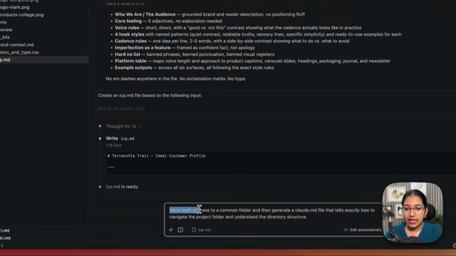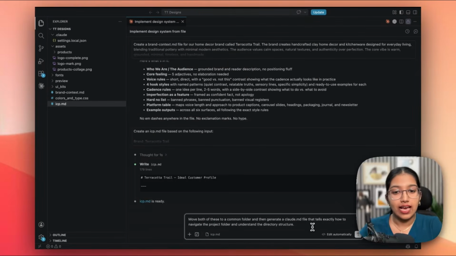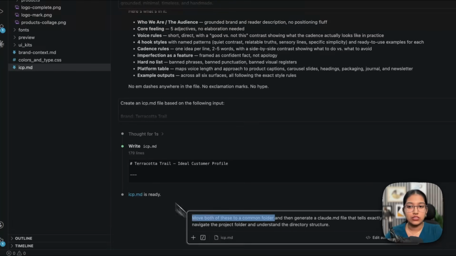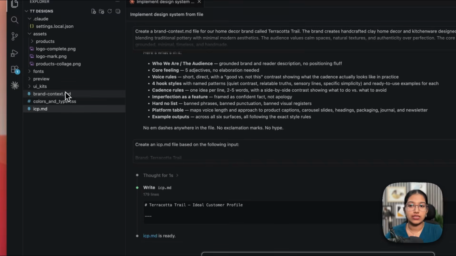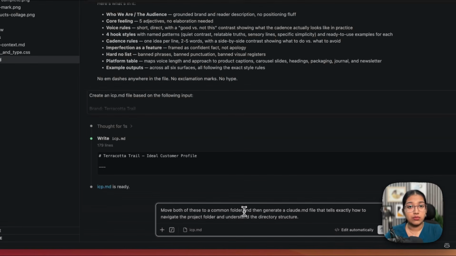So I'm simply telling it to move both of these to a common folder and then generate a Claude.md file that tells exactly how to navigate the project folder and understand the directory structure. So let me explain. First, I'm telling it to move both of these to a common folder, which is the new ones that we generated, okay? So that it's much more organized. And then we are writing a Claude.md file.